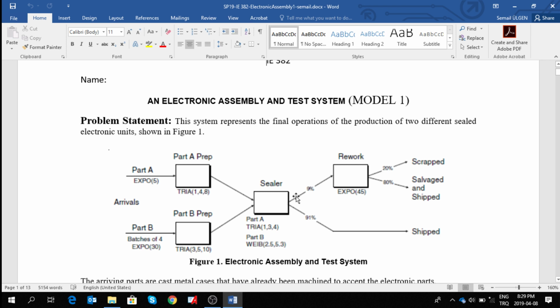that some of these items, after they are sealed, are tested, and 9% of them will not pass the test. 91% of them are going to pass the test and be shipped because they are all good. But the 9% that don't pass the test are sent to the rework area. At the rework area, they are going to be reworked, and the delay time is exponential 45 minutes. So it's going to take on average 45 minutes with respect to the exponential distribution.